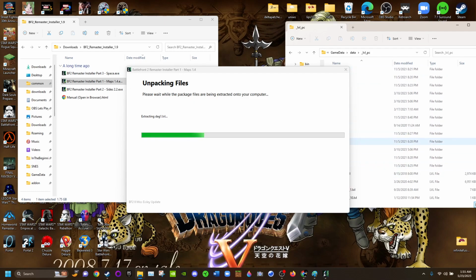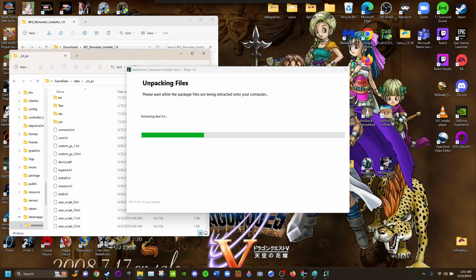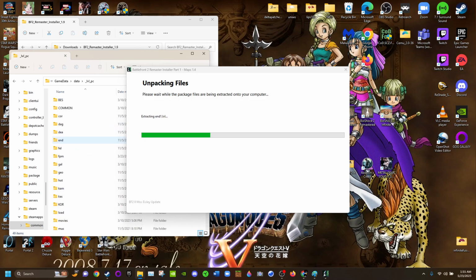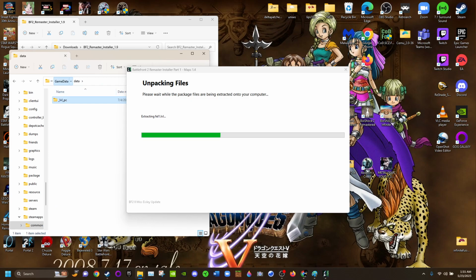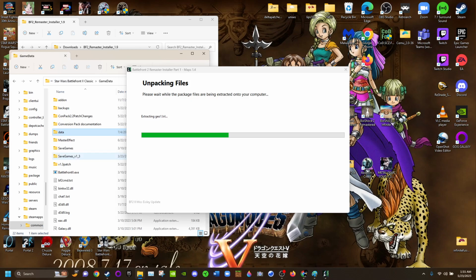To explain what level PC is, it's basically all the models, user scripts, like all the scripts, levels, and everything that the game uses to, well, make the game. Just checking I actually put it in the right place. Yes. Alright.